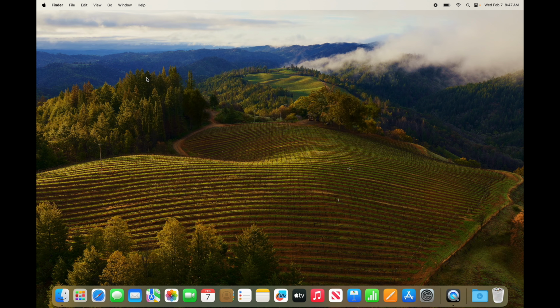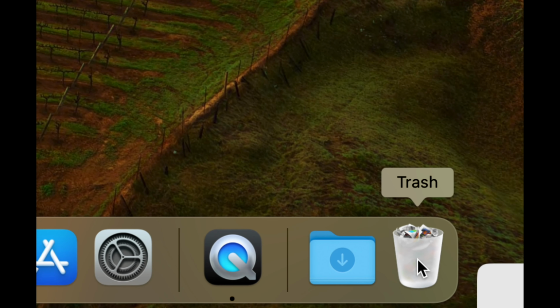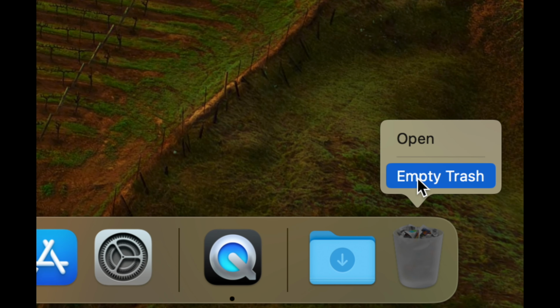To fully delete them. And this is for any type of file, whether you're deleting it from an SD card, from a USB stick, external hard drive, from within your Mac, you always need to empty out your trash bin. So my trash bin is on the bottom right hand side, right click, Empty Trash.